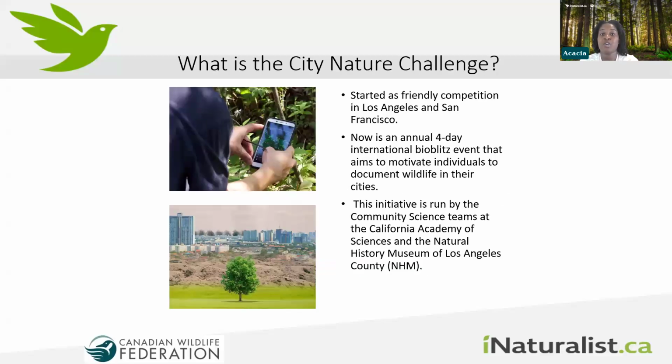So started in 2016 as a competition between Los Angeles and San Francisco, the City Nature Challenge has grown into an international event, motivating people around the world to find and document wildlife in their own cities. Last year, over 440 cities took part, including 40 from Canada. This year, there are over 600 cities that will be participating.